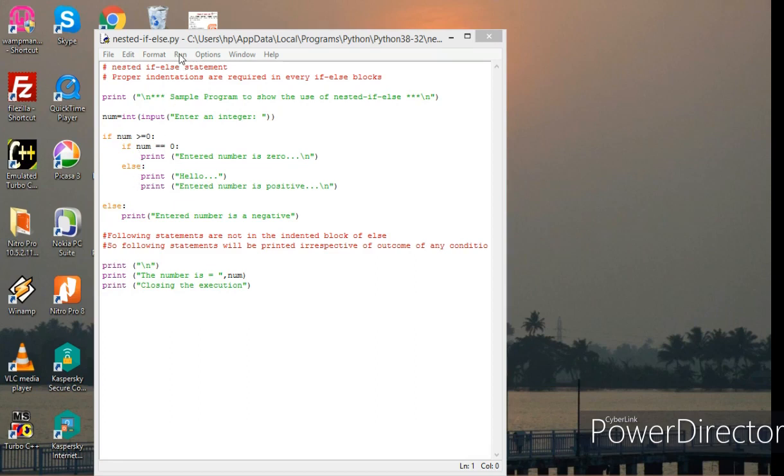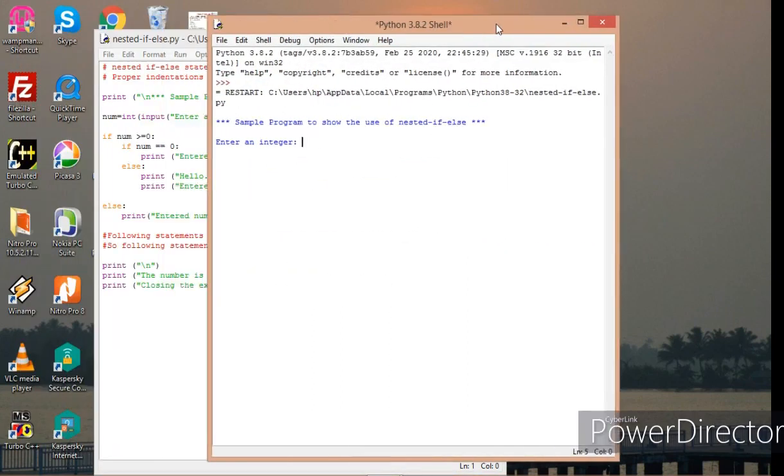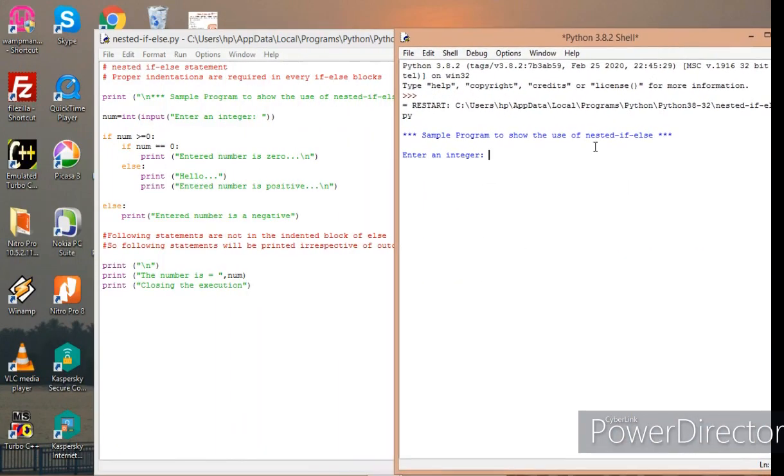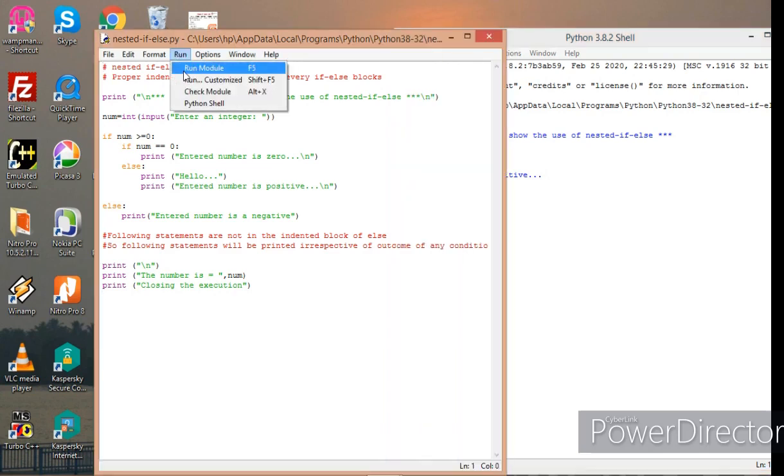So let me run the program again. I'll input something here. Let me input say 6. It is displaying hello, then entered number is positive, and these two statements it is executing, number is 6, closing the execution. Okay, so let me run this program with some more values.